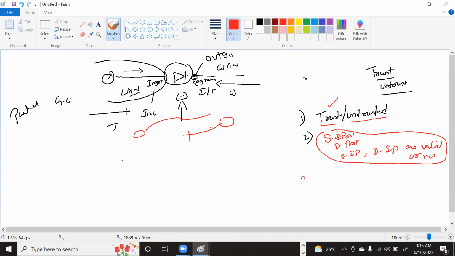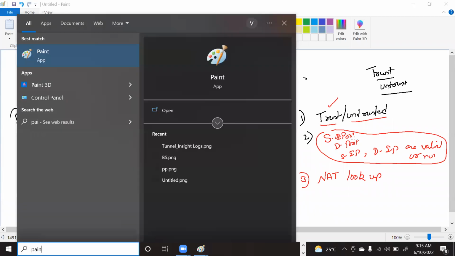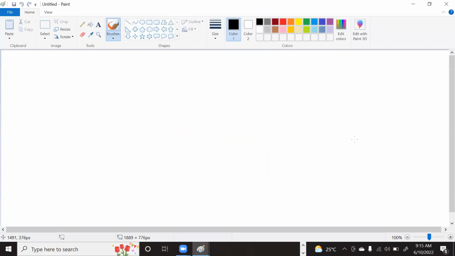And after that, it's going to do the NAT lookup. What do you mean by NATing, guys? Basic understanding of NATing. Changing private IP to public. Okay, let's draw a quick scenario here.